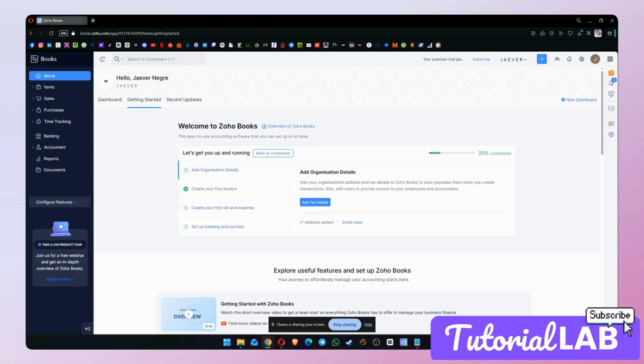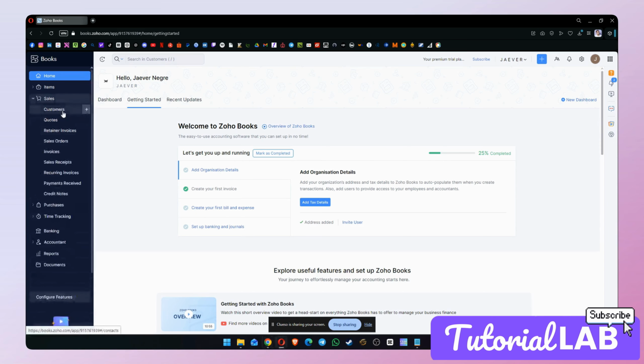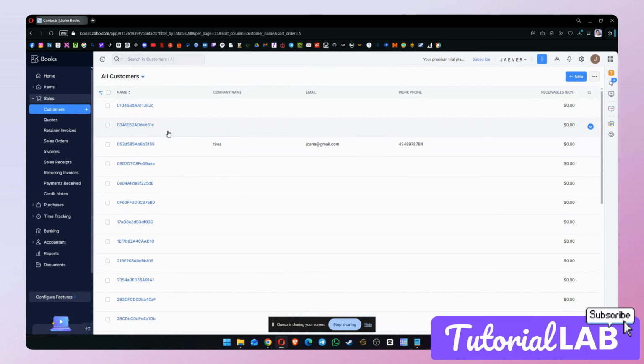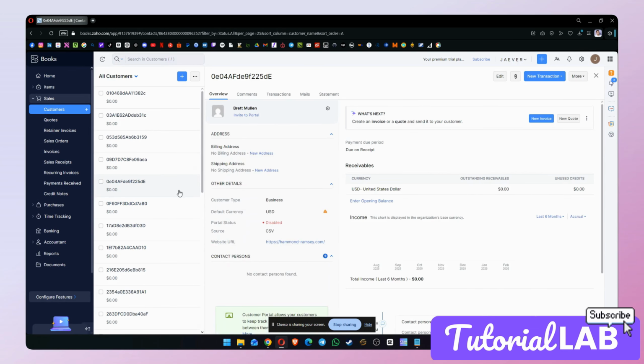Let's get started. On the Zoho Books dashboard, go to Sales and click your customers. To edit a customer, simply click this. Select any customer, then click. To make changes, click the Edit option on the right side of the page.